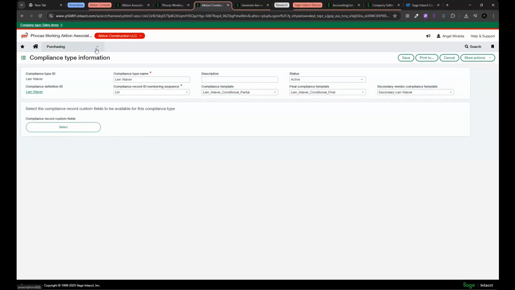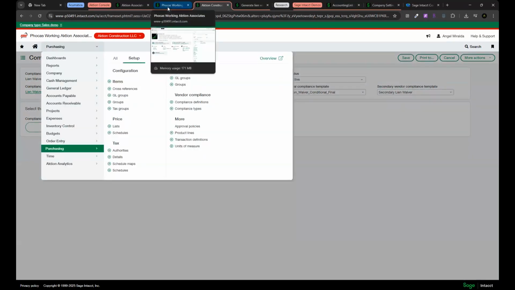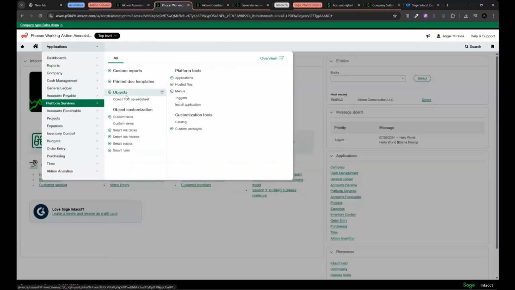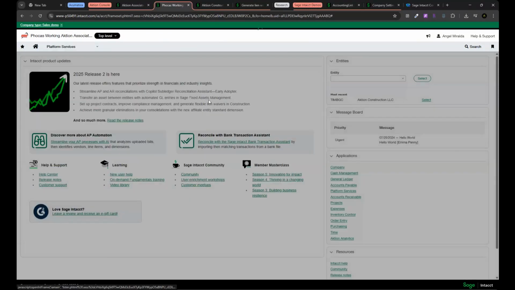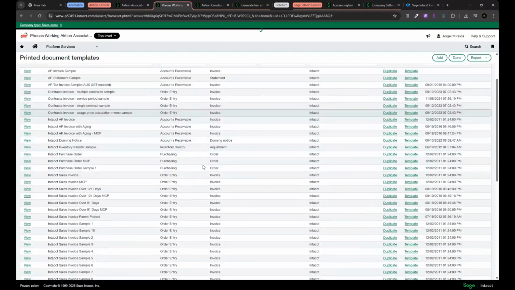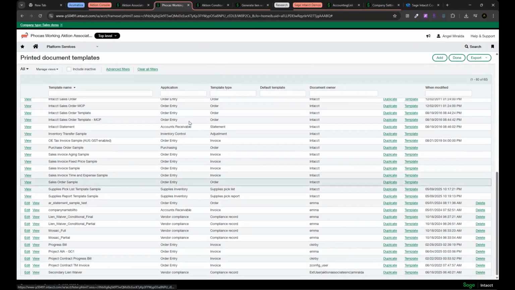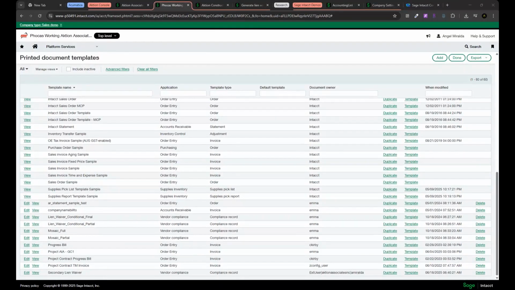And to do that, we would go to our platform services. We'll come here to platform services. We'll come here to our printed doc templates. And if I scroll down here, you'll see here were the original lien waivers, and here's the secondary lien waiver. And so we would just duplicate this and add that document, make sure that it's in the right application and template type. And that would give us the ability to print that second lien waiver.